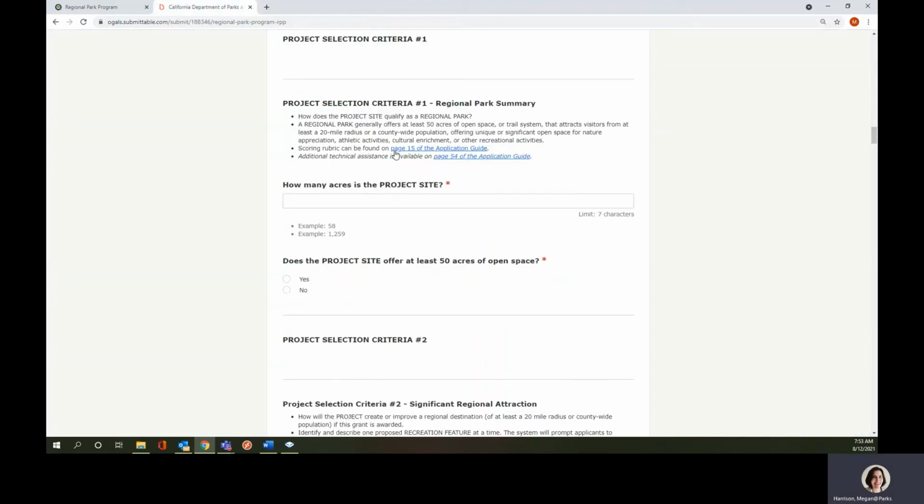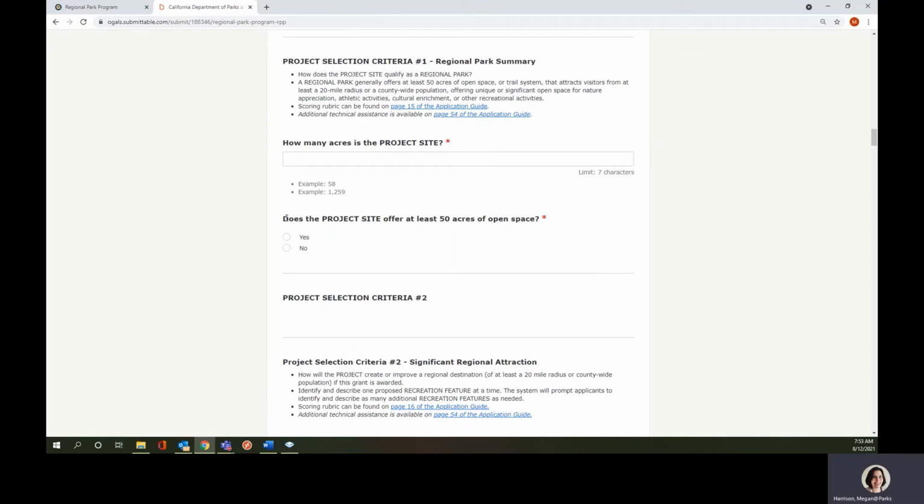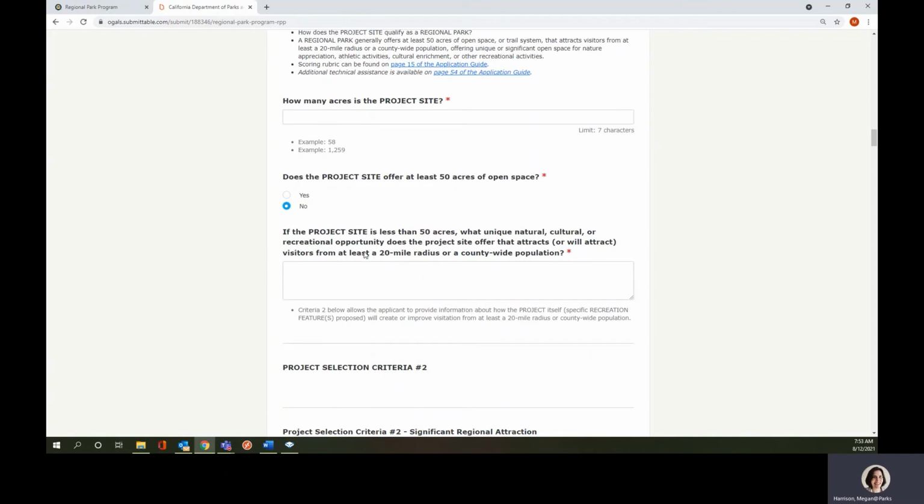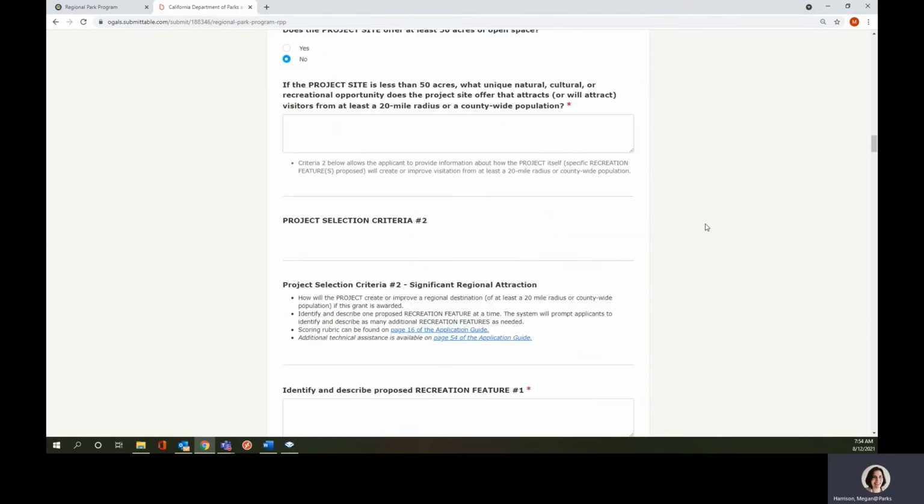So each criteria has its unique information linked, and you can use that as a resource as you prepare your application. I also want to draw your attention to branching questions such as this question here. Does the project site offer at least 50 acres of open space? If you click yes, there will be no additional information needed for this question. However, if you click no, additional fields may pop open and have you give an additional response. So this is one style of question that you'll find throughout the application.